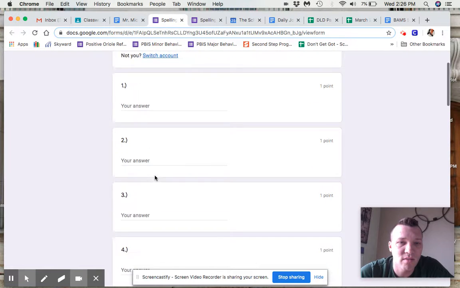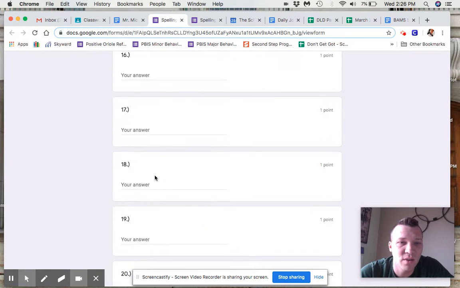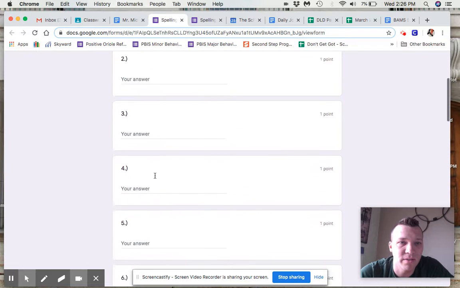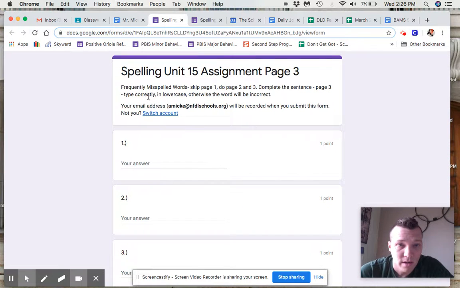So notice 1, 2, 3, 4, 5, 6, 7, 8, 9, 10. It's going to go all the way to 20. But the big thing is read the directions here. Complete the sentence on page 3. Type it correctly in lowercase. Otherwise, the word will be marked incorrect. So we got to make sure that when you click on that answer, okay, you spell it the right way and everything's lowercase. And then from there, you're going to get the word right.